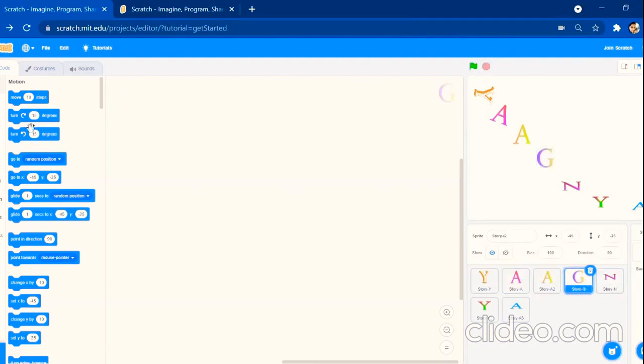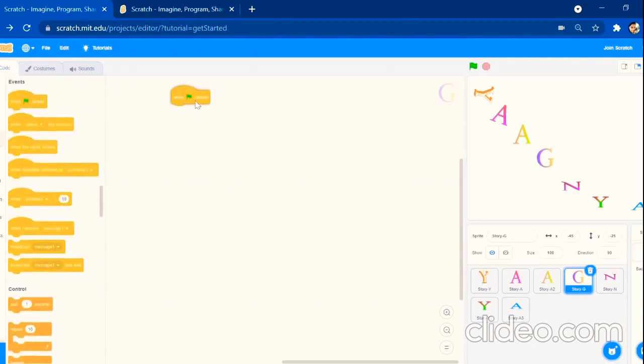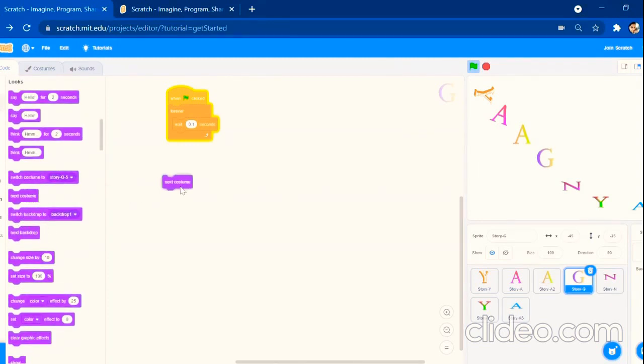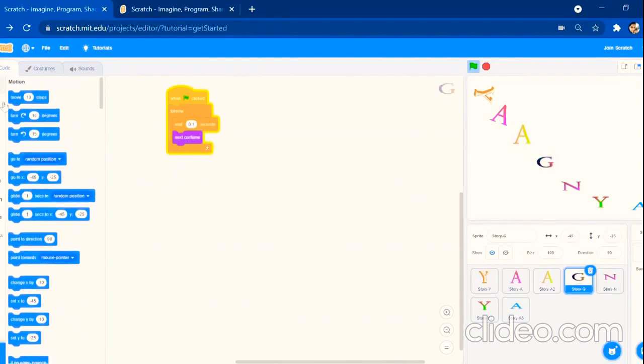Okay, now we are in the G. Let's do it again. Events, controls, forever, wait block, 0.1. And then go to looks, next costume, and then go to motions, and turn that degrees. That's 20 degrees.